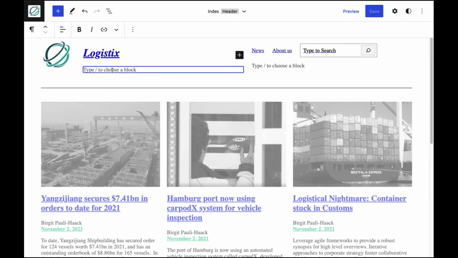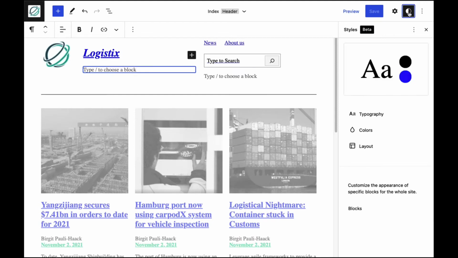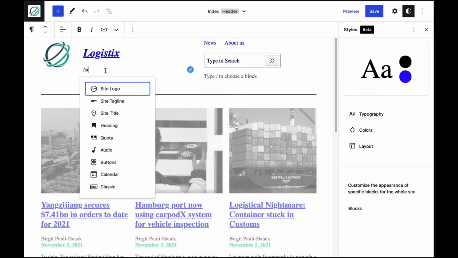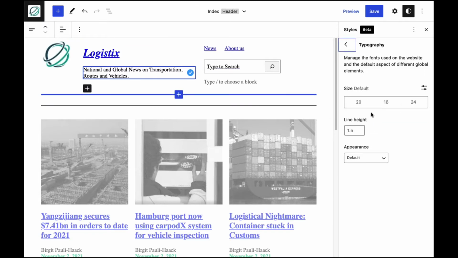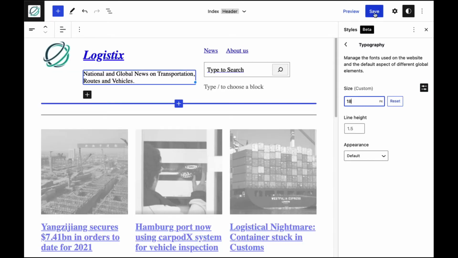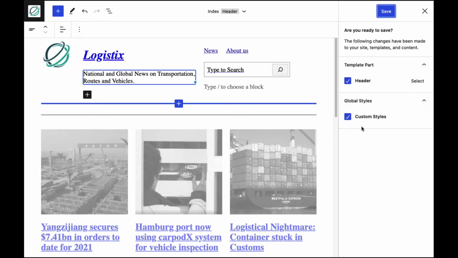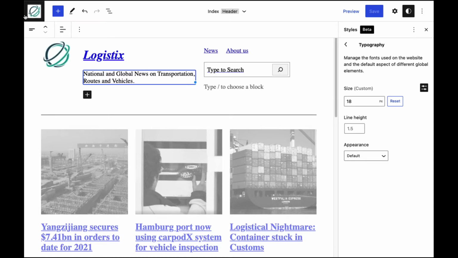I could also change here the header, but it then kind of grays out everything else. So I could actually add also the site tagline in here if I wanted to. And then I can change the typography of it as well and go a little bit 18. Oops. Yeah, save that. And all of a sudden you see a multi entity save screen. I want to save the header and the custom styles for the tagline. So, all right.